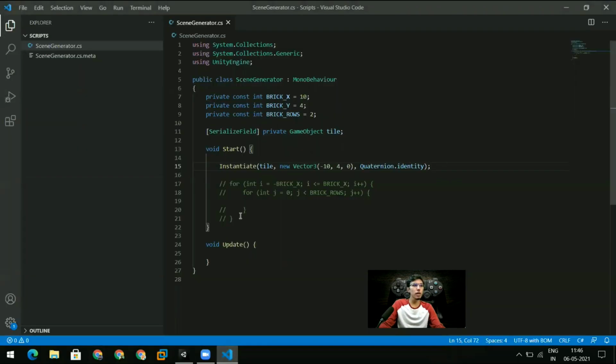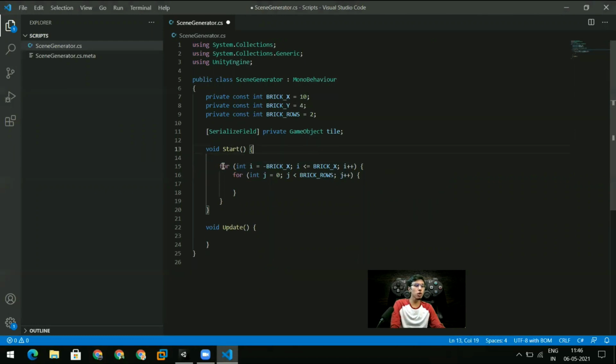Now all we have to do is uncomment these loops, and move this line inside of the loop so that that many tiles are created. So now here, what is my x coordinate? My x coordinate is just i. My y coordinate would be 4 minus brick_rows times 0.5.